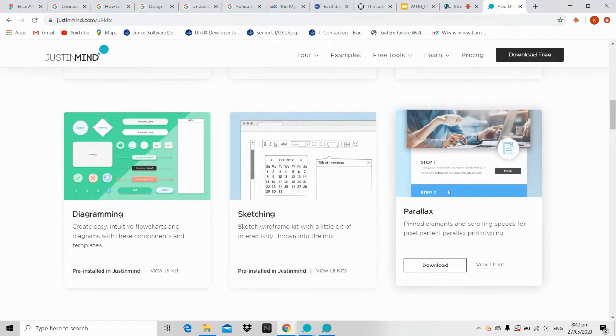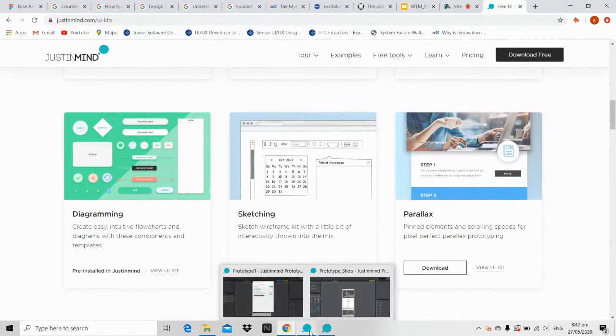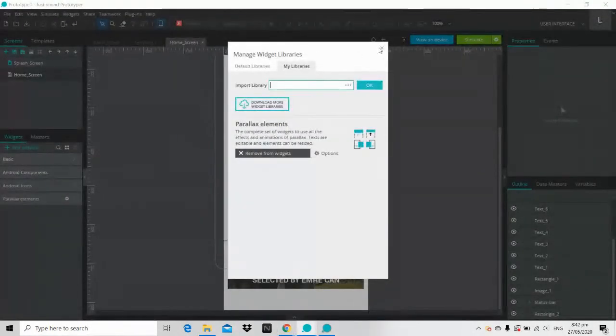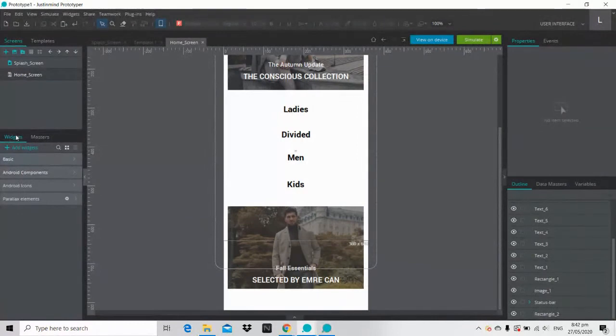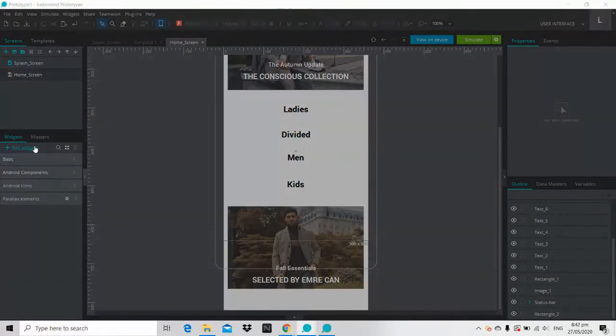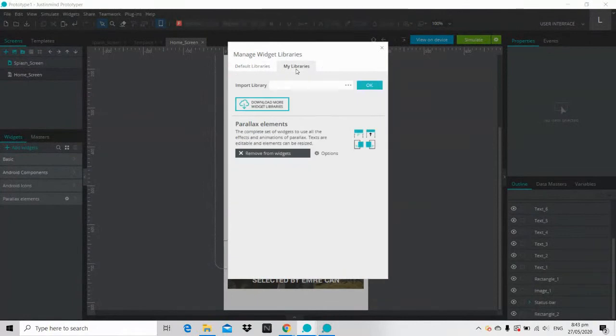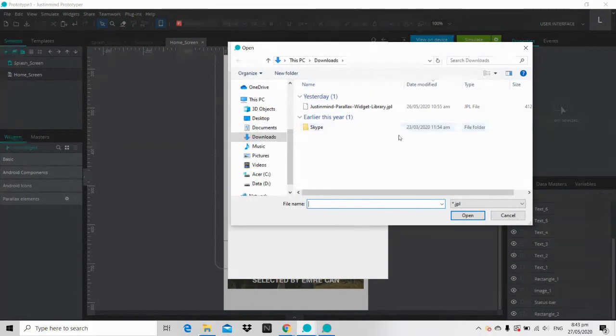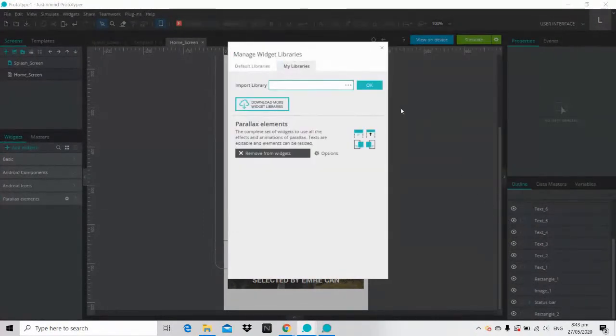So that's justinmind.com/UI-kits, and that's the parallax kit that we're looking for again. And then once you have already downloaded that, go to widgets, add widgets, go to My Libraries, click these three dots, upload your .jpl file, click on open, and then press OK. And then makikita siya dito na pwede mo na siyang i-add as a widget para magamit mo sa JustinMind file.